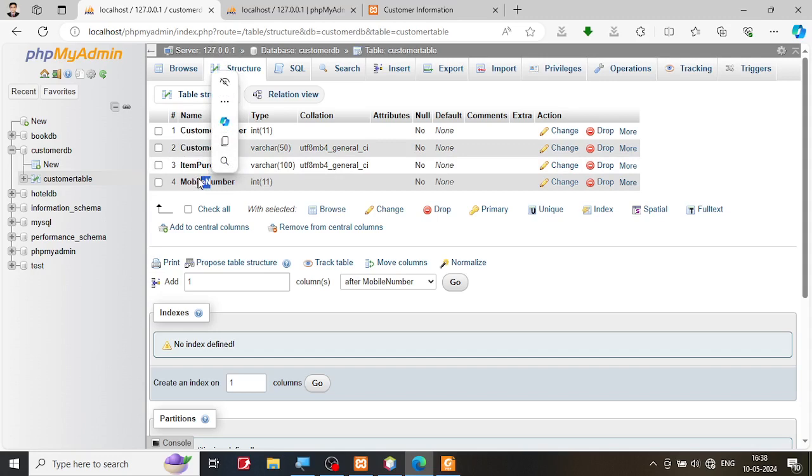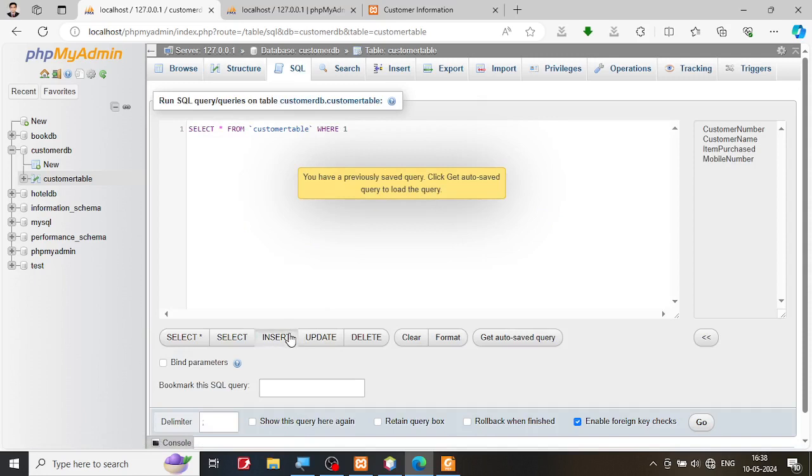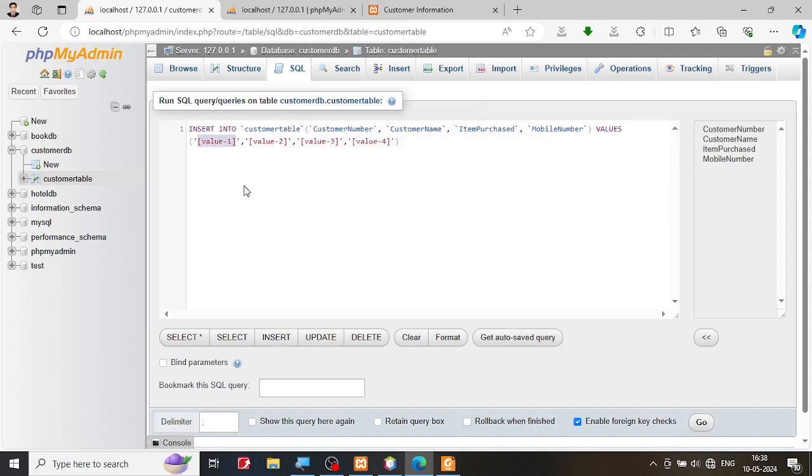So this order has to be maintained. Let me go to the SQL here, and let me insert it. I'm going to keep just the first one. First one is the customer number. Second one is the customer name, just for my reference. Third one is the item that we are supposed to purchase. So this is customer number, customer name, item purchase, and the last one is the mobile number.